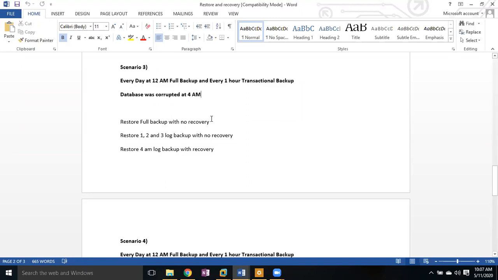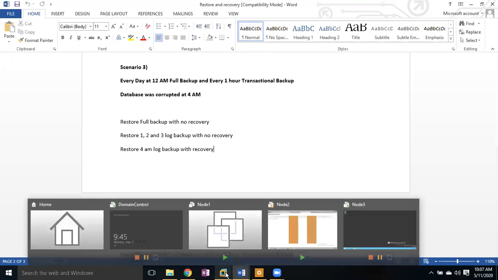When it comes to the recovery, first validate the backups, that we have all the backups or not. Then, second, restore the full backup with no recovery, restore the 1 a.m., 2 a.m., and 3 a.m. log backups with no recovery, and the final one, the 4 a.m. log backup, with recovery. This way we can recover the database. So let's create the same situation in our server, and we'll follow the same steps to recover the data.